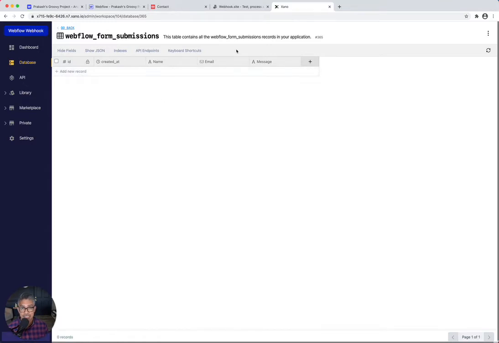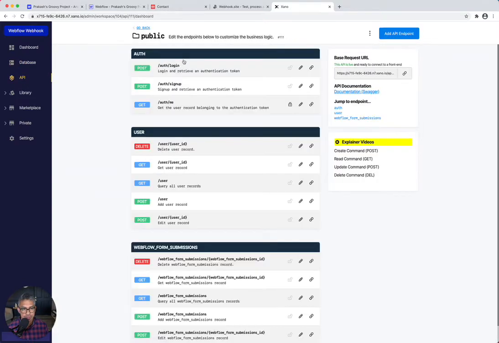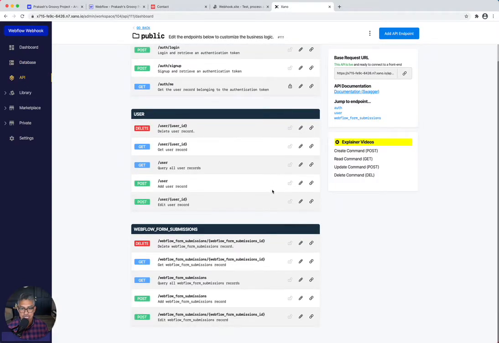So now, instead of using Webhook, I want to use a Xano API endpoint to add it. When I go to my API and the public group that Xano automatically generates for me, you can see that when I added the table, it automatically generated all of the CRUD, the create, read, update, delete operations for that table. With a webhook, when you're sending data into Xano, you want to use the POST because you're posting data into Xano. So we're going to use this endpoint called Webflow form submissions POST.